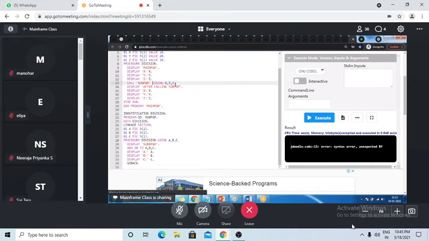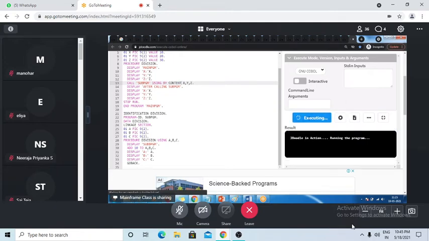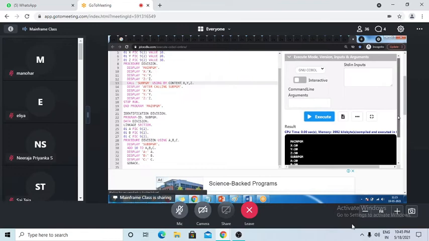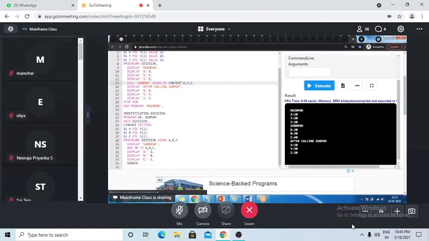Syntax is wrong. See what happens? The subprogram modifications happened, yes or no? But in the main program, the modifications have not happened. So hope you are understanding.